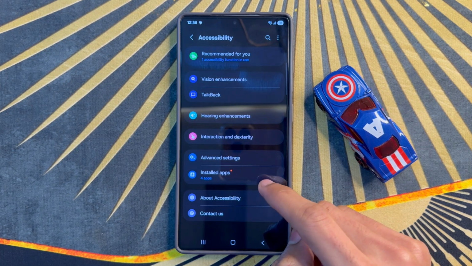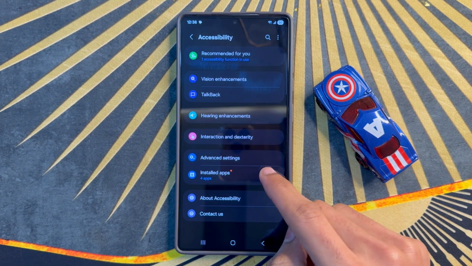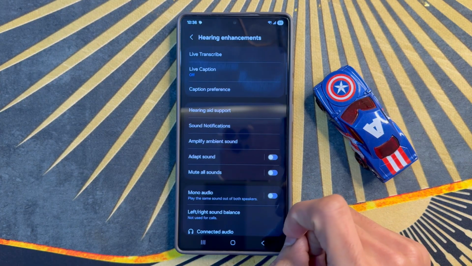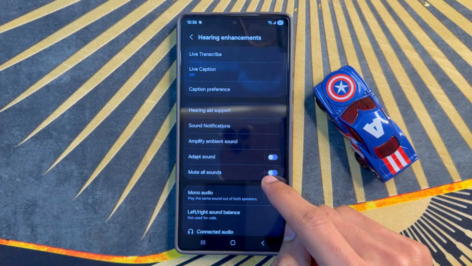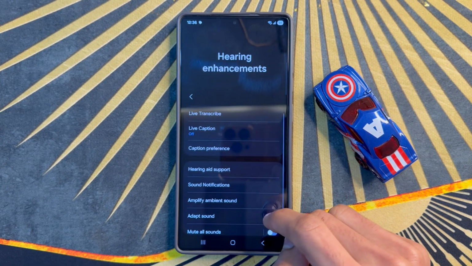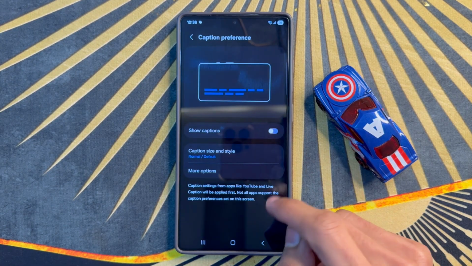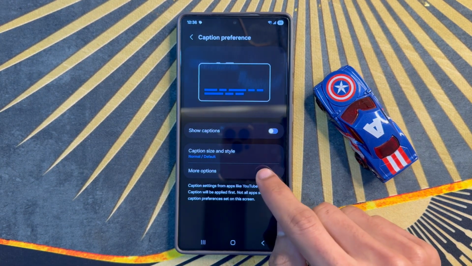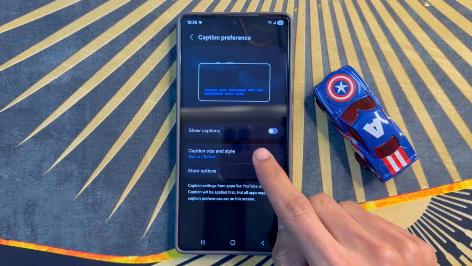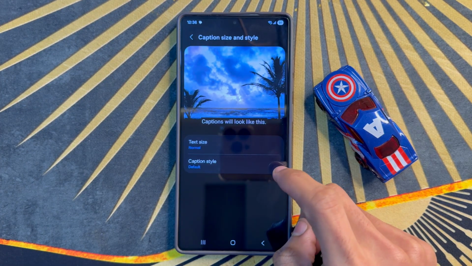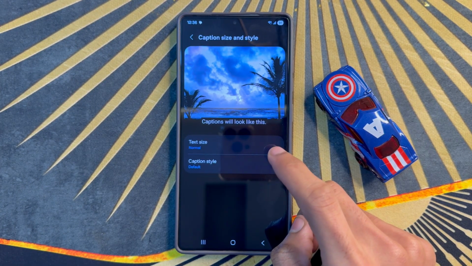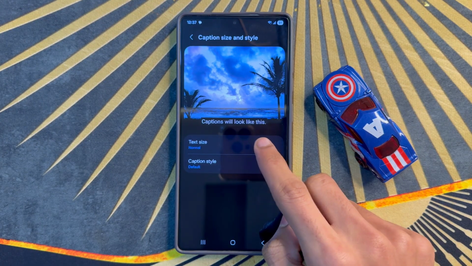Now here, click on hearing enhancement. After clicking on hearing enhancement, click on caption preference. After clicking on caption preference, click on caption size and style. After clicking on caption size and style, click on text size.